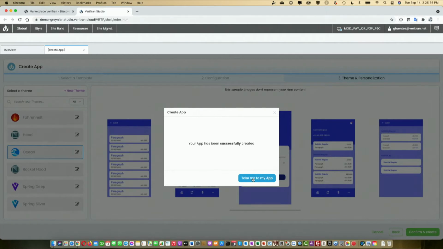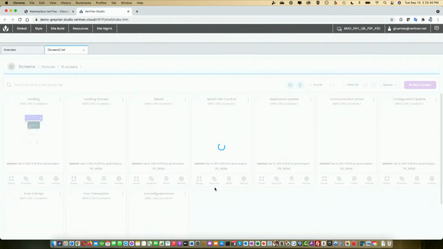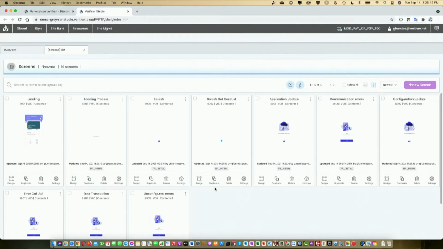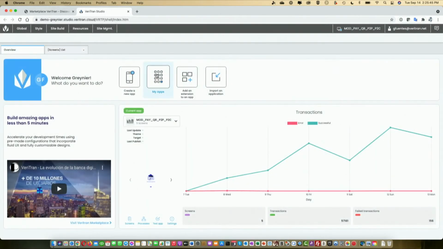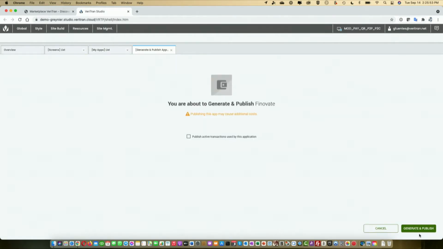So you can see it's already done. A lot of things happen on the back end here. It's going to show you the list of screens that were created. We're not going to worry about that for now. We'll go back to my list of applications. And as you can see, I now have my Finovate wallet in place. So I'll go ahead and generate and publish this application.